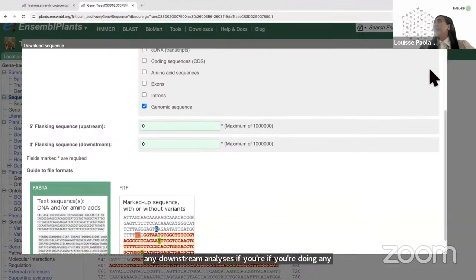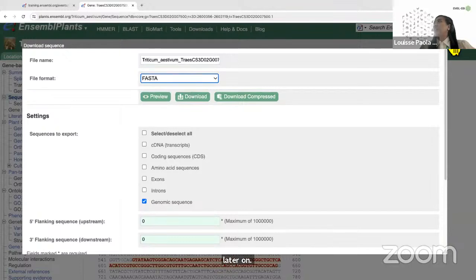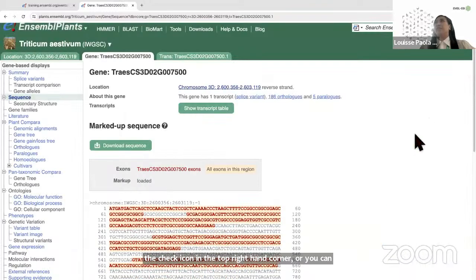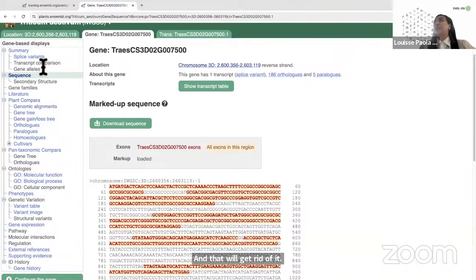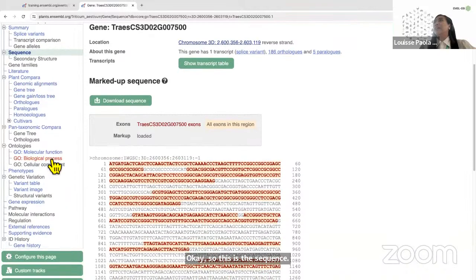If you want to exit the menu, you can just click on the check icon in the top right-hand corner, or you can click anywhere outside the menu, and that will get rid of it. Okay, so this is the sequence. Let's look at some other options that we have.